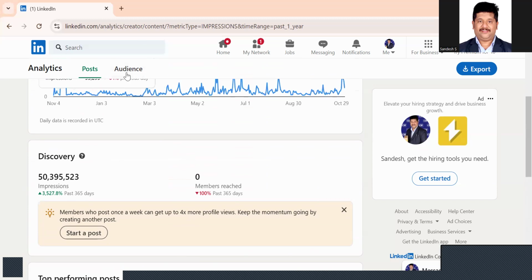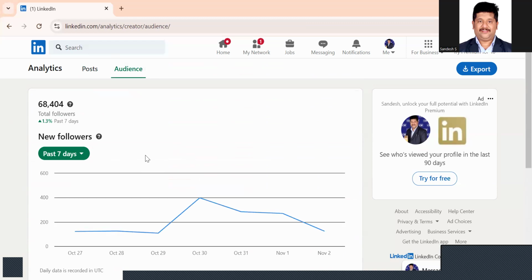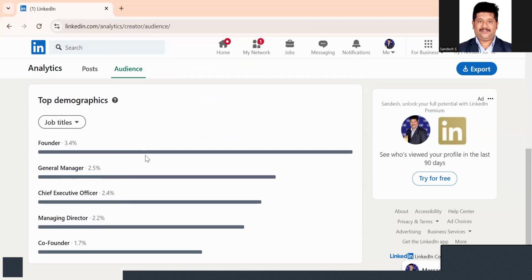We'll go into detail. Now if you come to audience, who are the audience who have seen this post? You can see founders, almost 3.4%, general manager, CEOs, managing director, and co-founder. This is one of the interesting analytics parts where you can see who is our prime audience. If I add founder, co-founder, managing director, CEOs, which are top level, it is almost 13% of the people viewing your content. 13% is a huge number, and these are the top people.